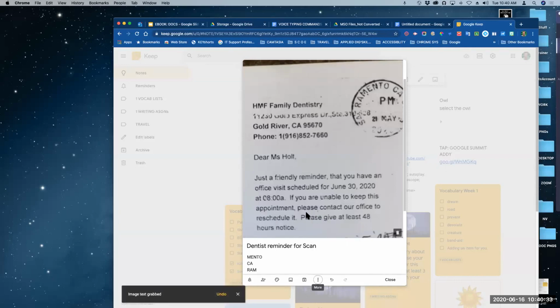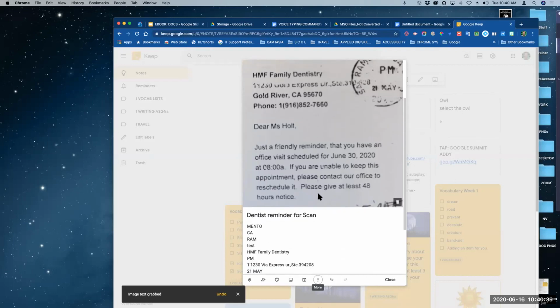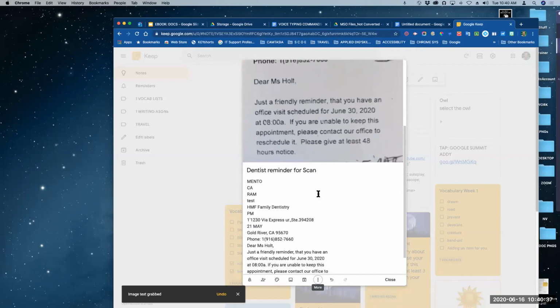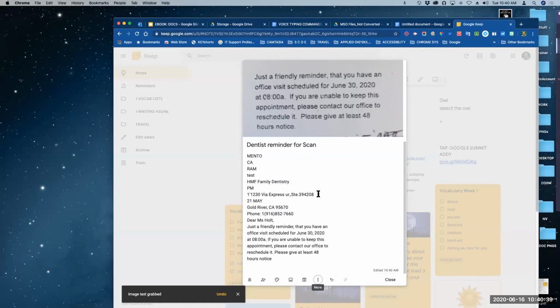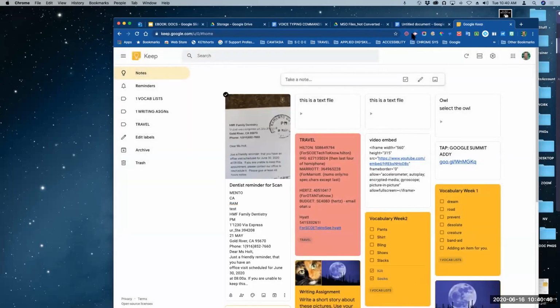Now, it doesn't look like it did too much, except when I scroll down, I see all of that text that is on my Keep note. I'm going to close that. And here's all that text right there.